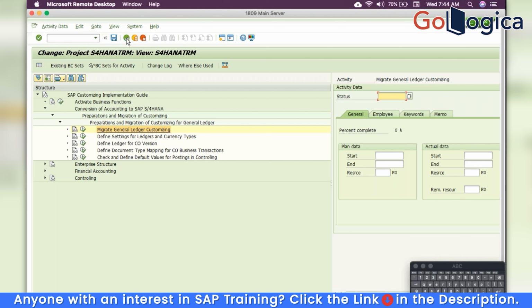So now think in another way. If the leading ledger 0L consists of multiple accounting principles at a time, do you require non-leading ledgers? No, not required. Do you require reconciling the non-leading ledger data to the leading ledger? No. That means the problem has been completely eliminated.